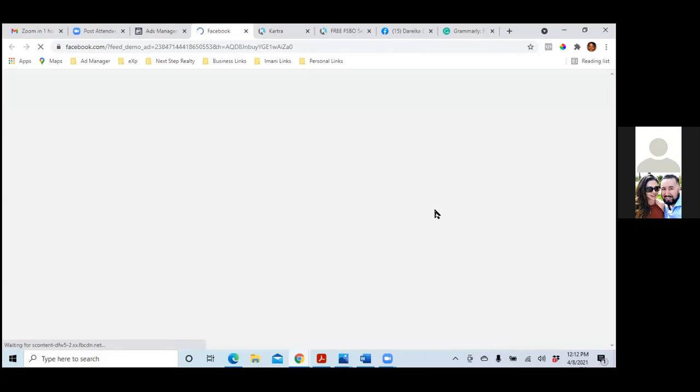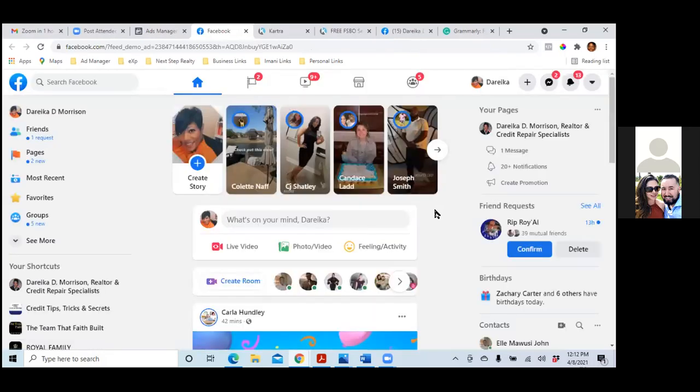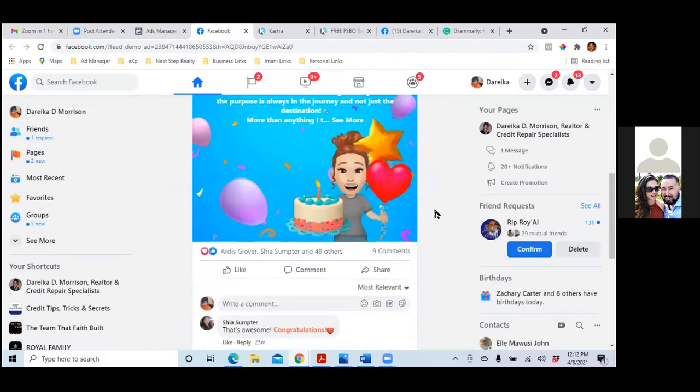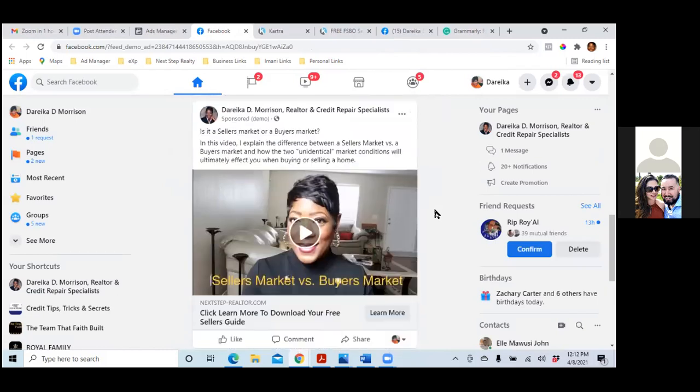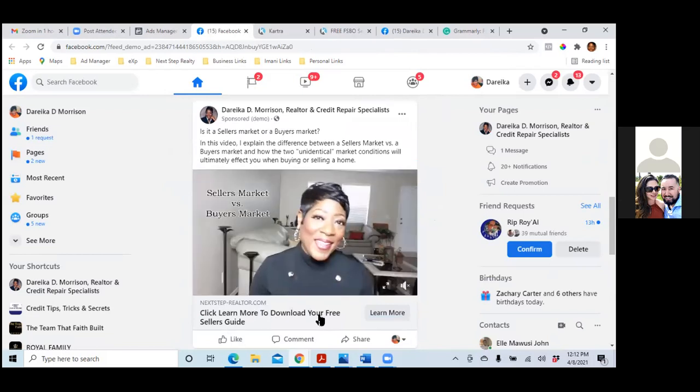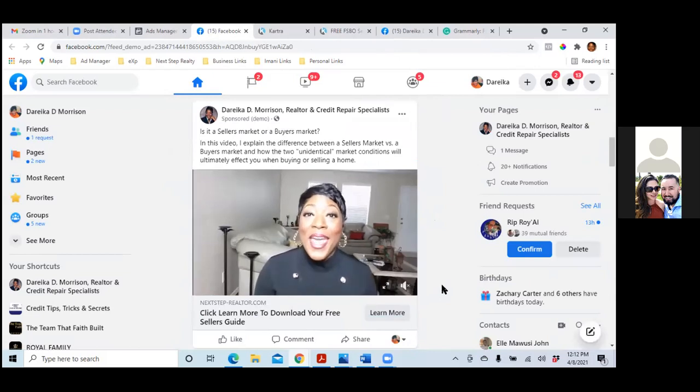So as it goes live tomorrow, scroll down. This is what it's going to look like in the newsfeed. People are going to come across that, and boom. In the newsfeed it shows everything. Perfect. On the short preview, it was a condensed version. That's why it's good to look at it this way, just to get the full view of it all. Click learn more to download your free seller's guide. Perfect, I love it.